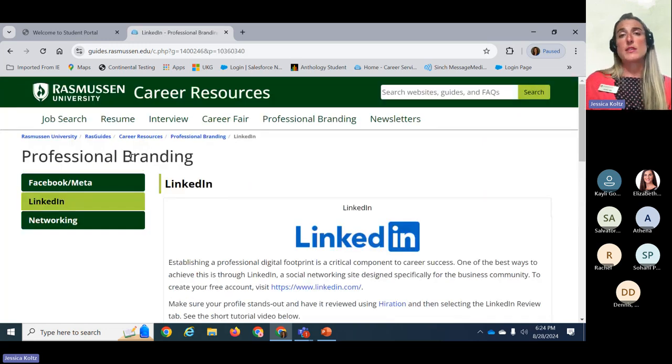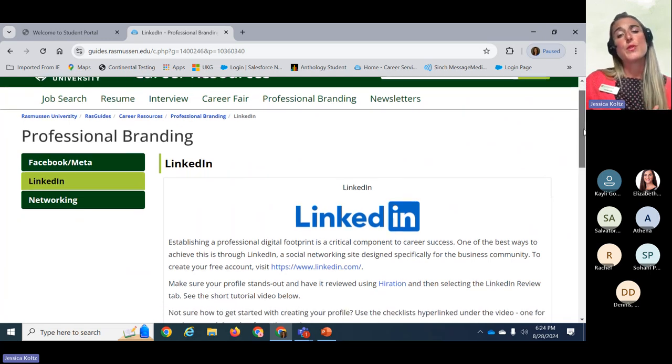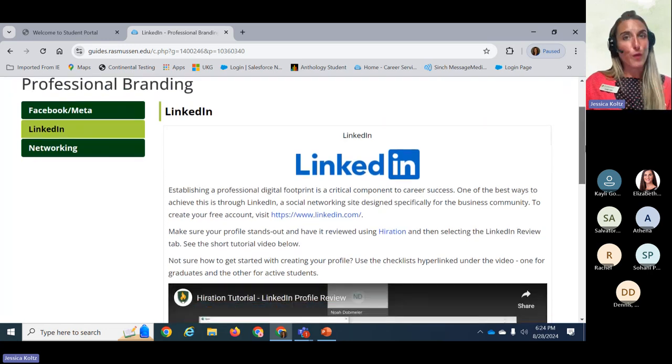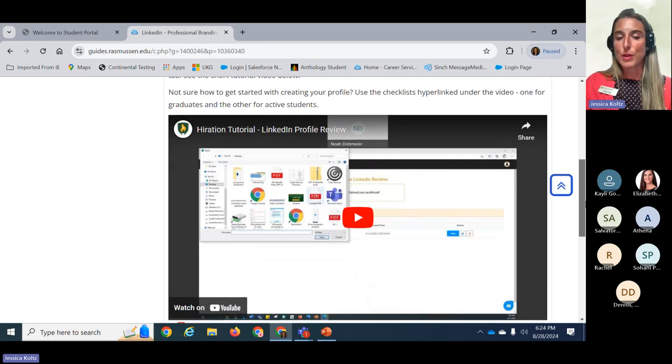LinkedIn, I mentioned this initially as well as I did Facebook. This is a great place for you to really brand yourself as a professional, since it's really the professional social media component out there. And so it's important for you to build a network through LinkedIn. There's a way for you to create your connections through this site, and then you would have a profile. And we want to make sure that your profile is complete and professional. And so we have a tutorial for that.